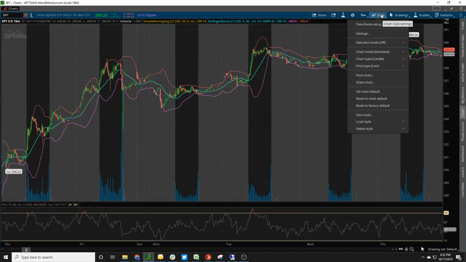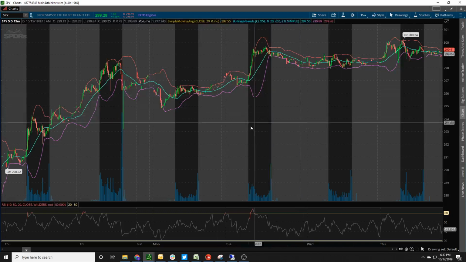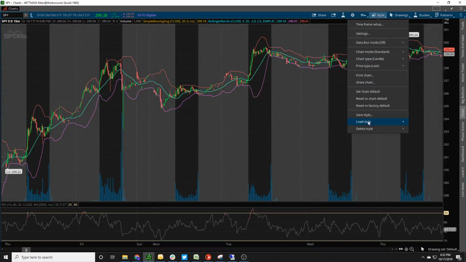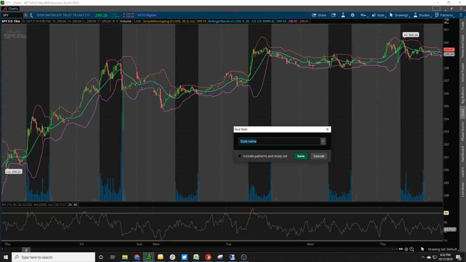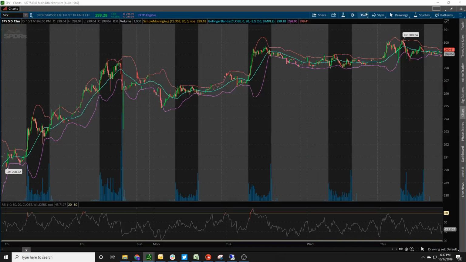Right here under styles, you can save the way this chart was set up. You can just hit save style and name it what you want, and include the pattern study set. That just means all these indicators as well. If you want that saved, or if you just had maybe a white background and gray here and no horizontal lines or vertical lines, you can name that your default chart.